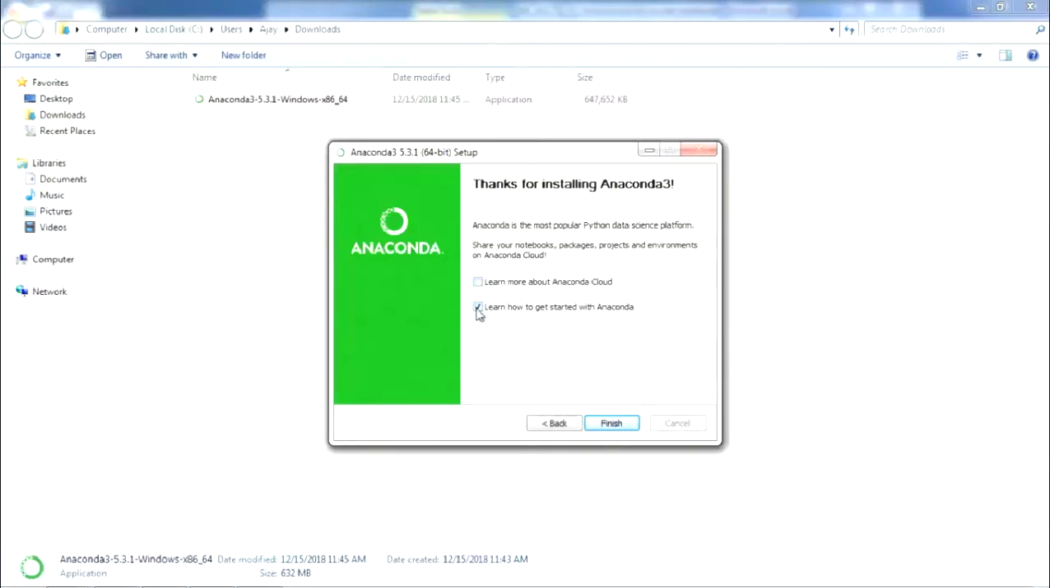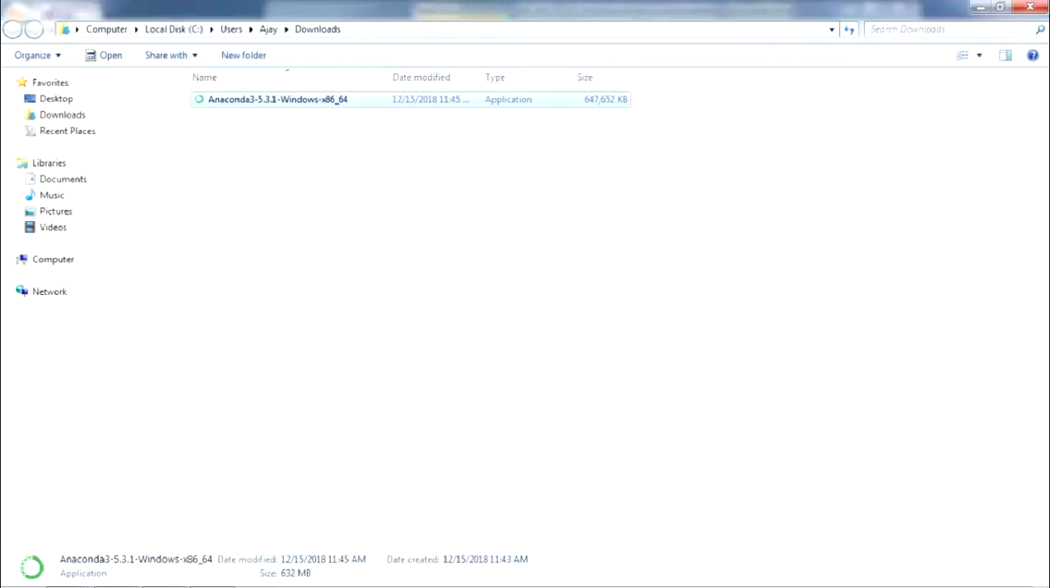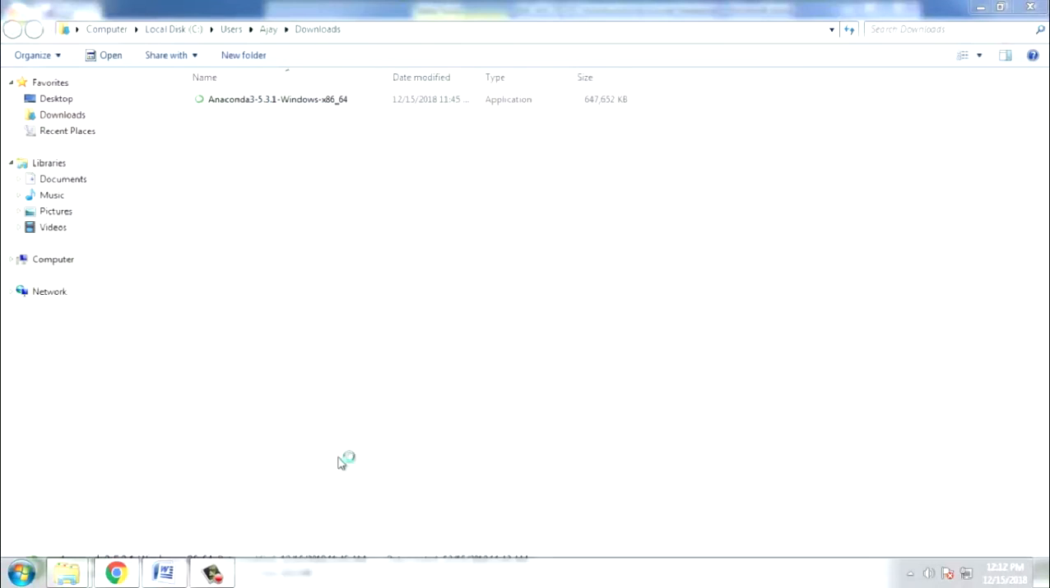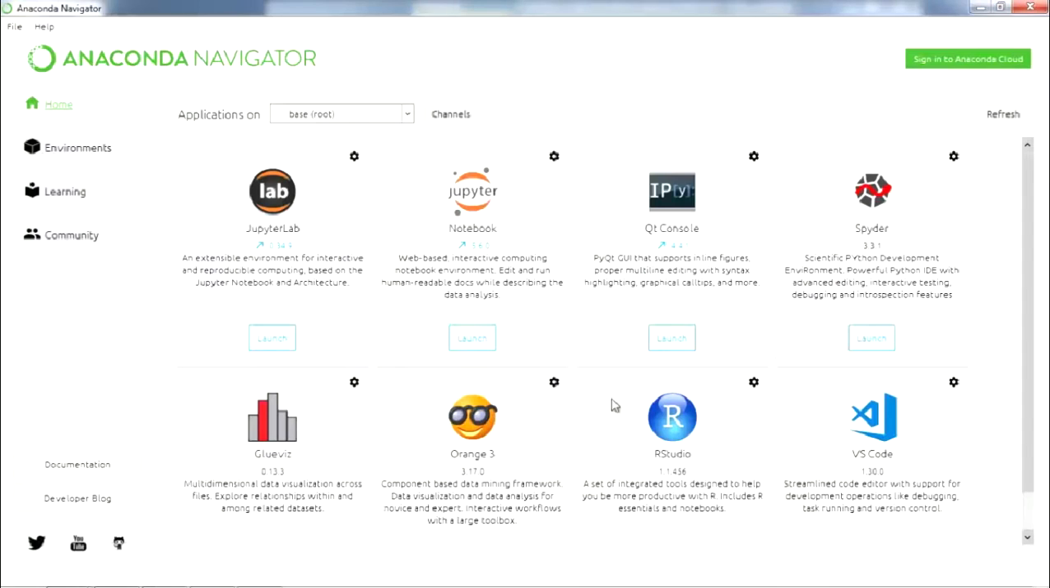Once the installation is complete, click on Anaconda Navigator icon to start Anaconda. You're all set to run the program. Once Anaconda opens, it displays a page where we get a lot of options in the launch menu. Launch Jupyter Notebook.